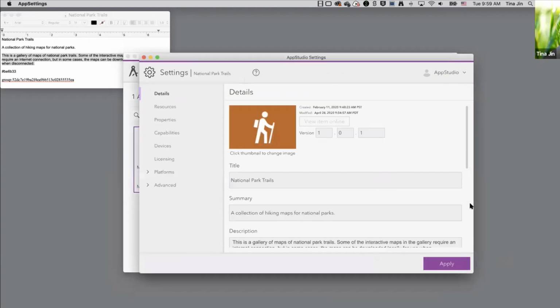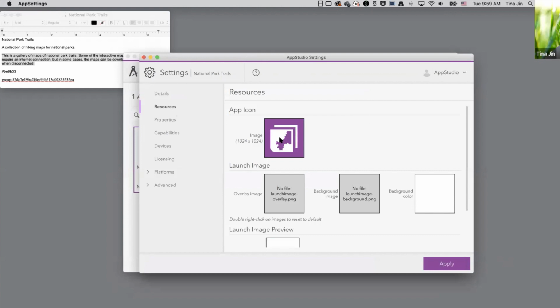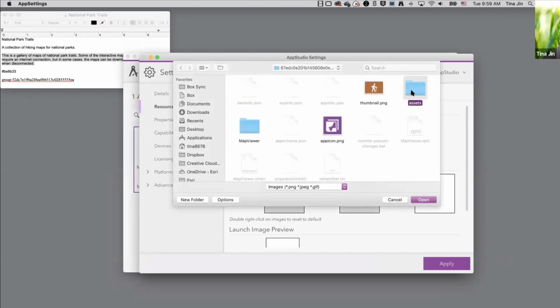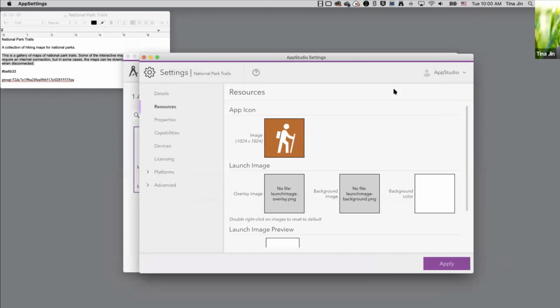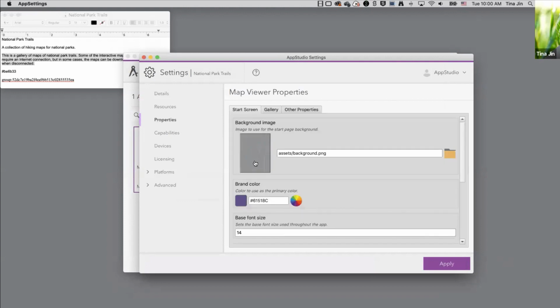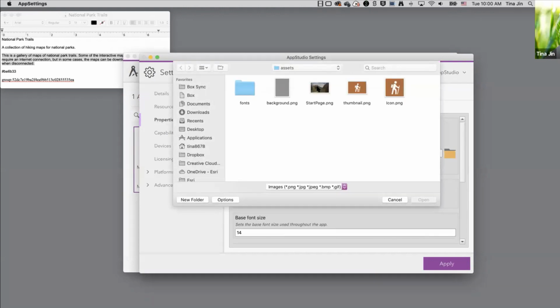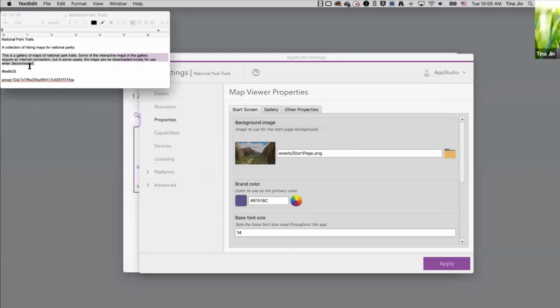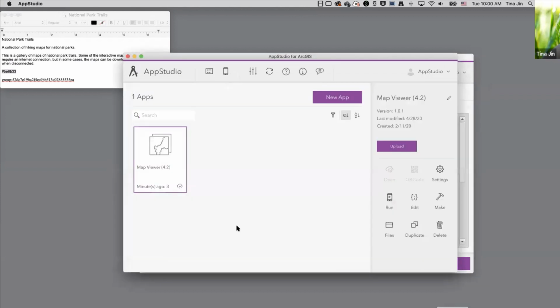Now I'm going to go back to the settings and go to the resources section. I will choose an icon for my National Park Trails app. And I'm going to move to the properties section and change the background image to the one that I just pasted. I will also change the branding color for the app from default purple to the brown color. So now I'm going to apply the changes and go back to the desktop to run my app.